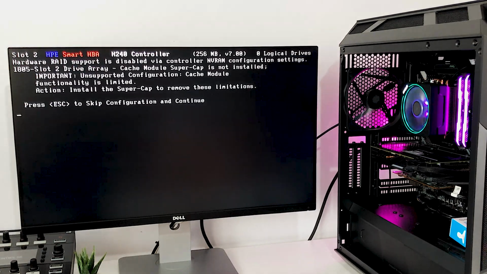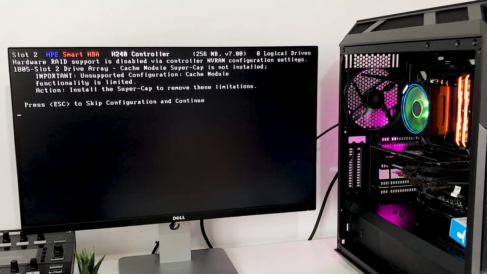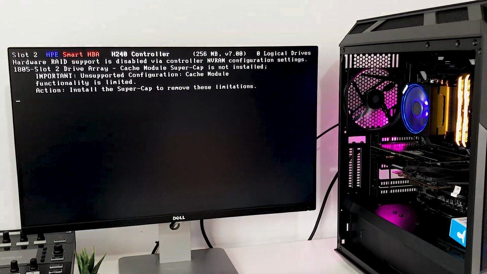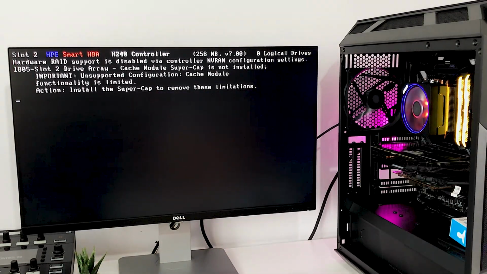But unfortunately, on my controller here, I don't have a super cap installed on it. This is the way that I received it. And you can see an error message that I have here. If I try to press escape, it basically freezes up and nothing happens. So I can't go into the computer's BIOS. I can't do anything. I tried multiple restarts.